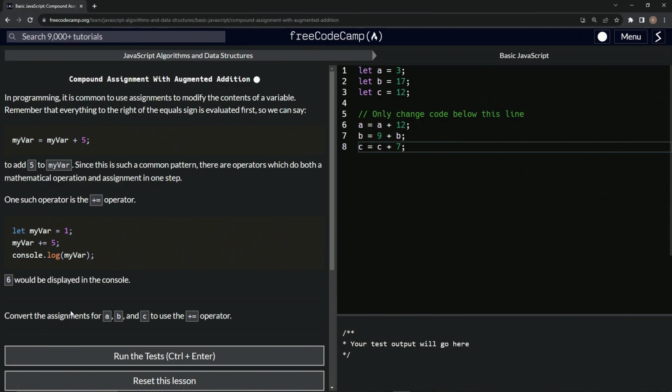And now we're going to convert the assignments for a, b, and c to use the += operator. So let's take this += right here and copy it. And let's go through this. Let's highlight it from right before the equal sign to right after the plus sign. Drop this off right there. We're going to have to do something different for this one. So let's do it for c like this.